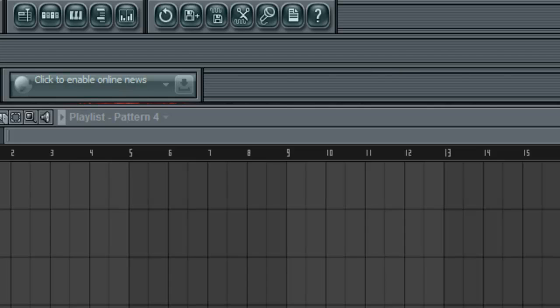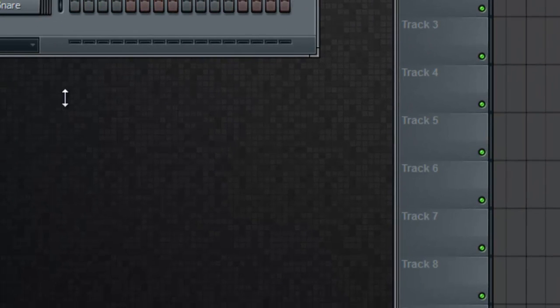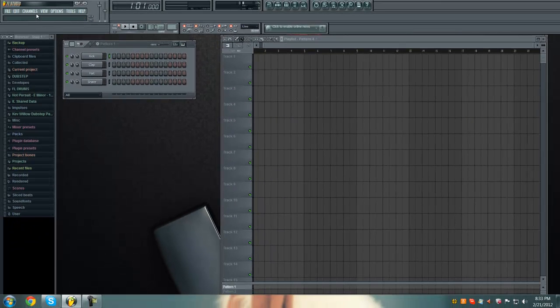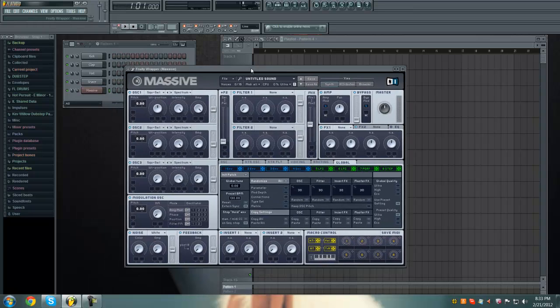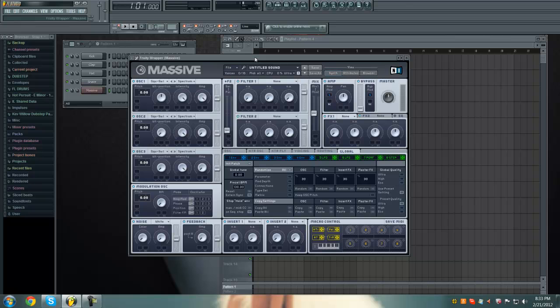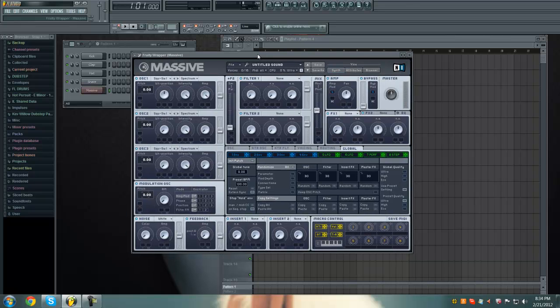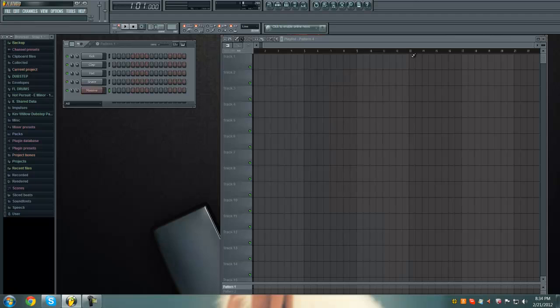Now before I start this, I'm going to say 2 plugins that are key. You're going to need Massive by Native Instruments, which is this. You can get it for free, if you know what I mean. If not, good Lord God. Okay, this is Massive. This is going to be used for your wobble.